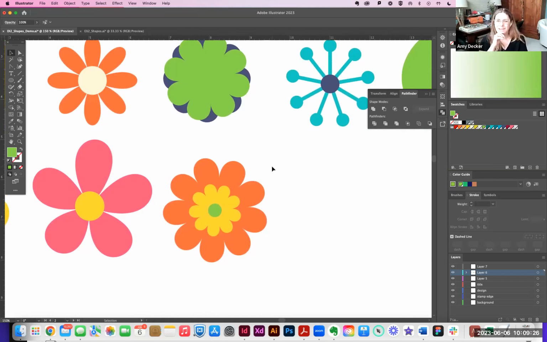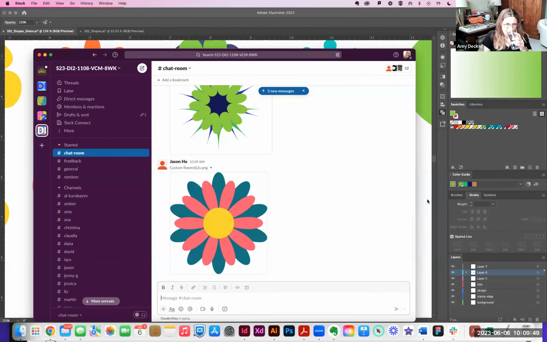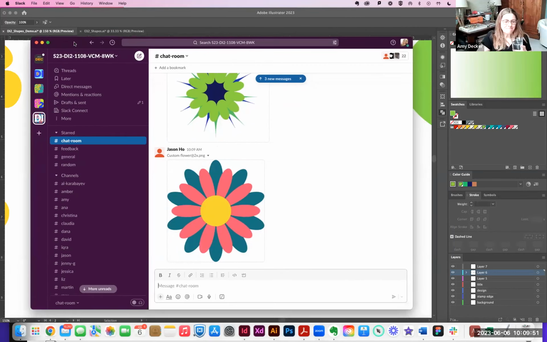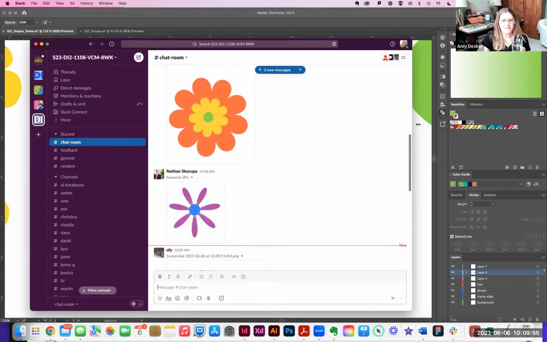Oh, Lily's playing with the blend tool. Amber, okay, fun. I love it. Nice. Look at them as they come in. That's some nice ones so far.